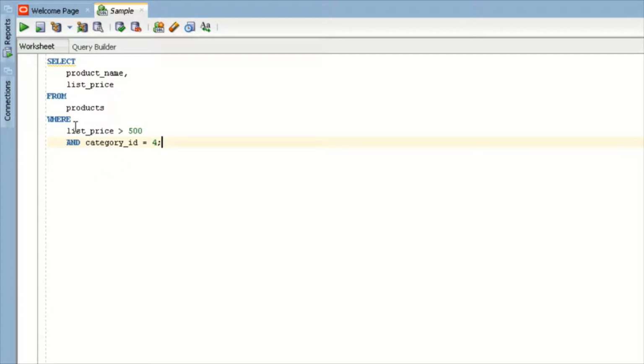See, last time we used the list price greater than 500, and this time I want all the motherboards that belong to category ID 4. So the list price must be more than 500 and the category ID should be equal to 4. So this is the AND operator I have used. This is called a combined condition. I'm not using a single condition, I'm using more than one condition. So once you have to use more than one condition, then you have to use this AND or OR operator like this.